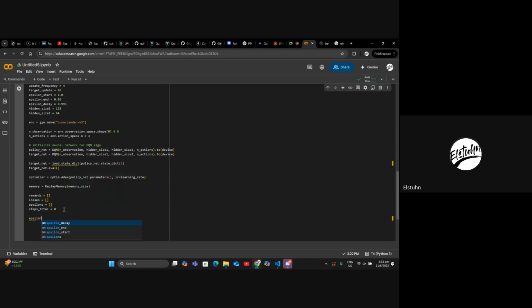Next, we initialize the epsilon. Last thing. To the epsilon start. So it'll be 1. Okay, now we can finally make the training loop. Here's the more interesting part.